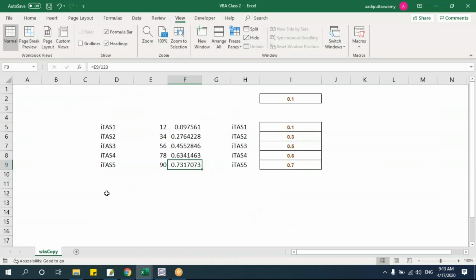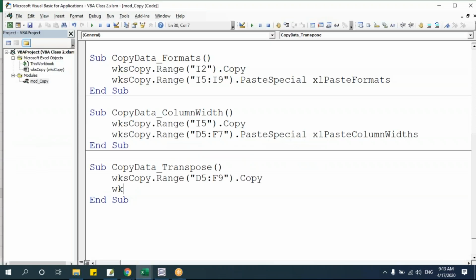Next, I need to paste. Let's say I'll paste it in D12, but in a transposed way. I'll say wks copy dot range of D12 dot paste special. Now, if I say paste special, and if I run this program, the same data it will copy and it will paste. But my intention is to paste it as, say, transpose.